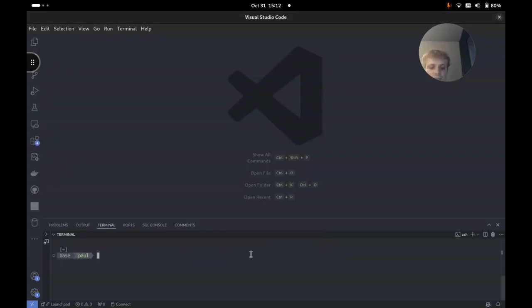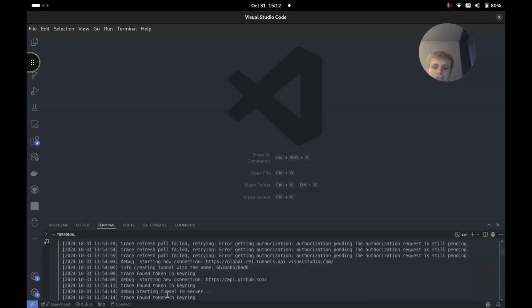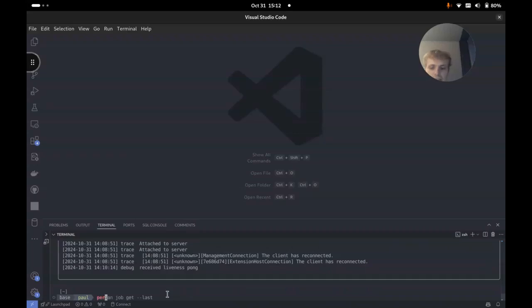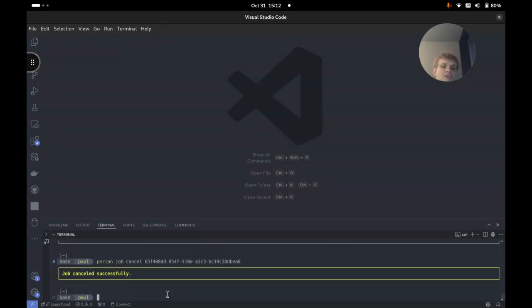To do that, first of all, you need the ID of the job. See here now all of the outputs. And then you have to run perian job cancel. And the job is cancelled and you're good to go. Enjoy your time with VS Code and the Sky platform.